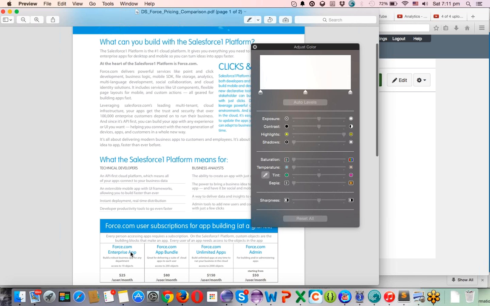Force.com user subscriptions for app building. These are the different versions. Force.com enterprise app, $25 per user per month. Force.com app bundle, $80. Force.com app for unlimited applications, $150. Force.com app administrator, that is $50. These are the license costs for the Force.com platform.